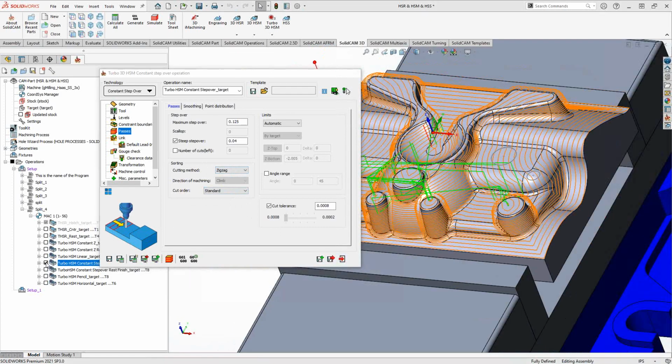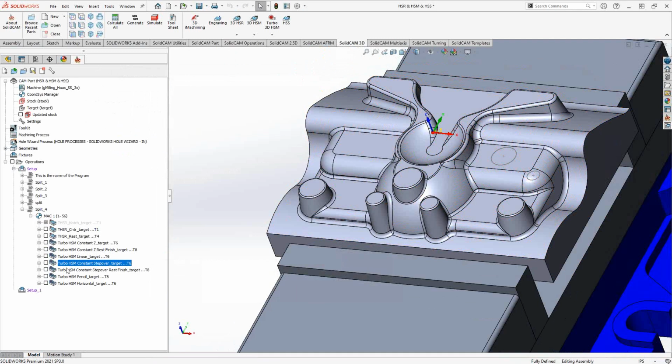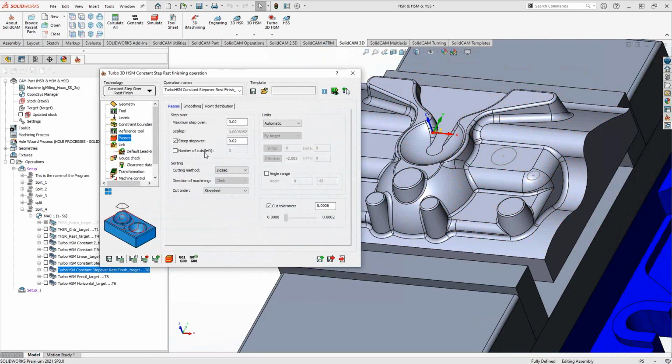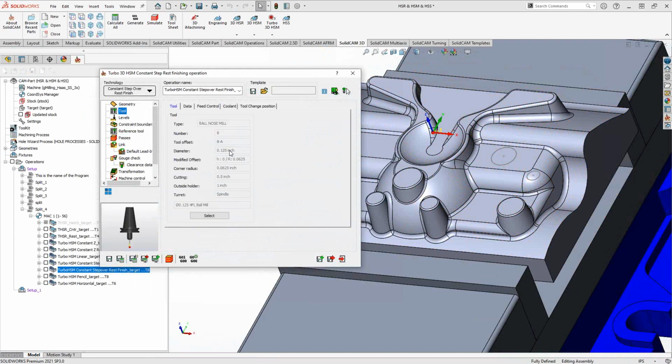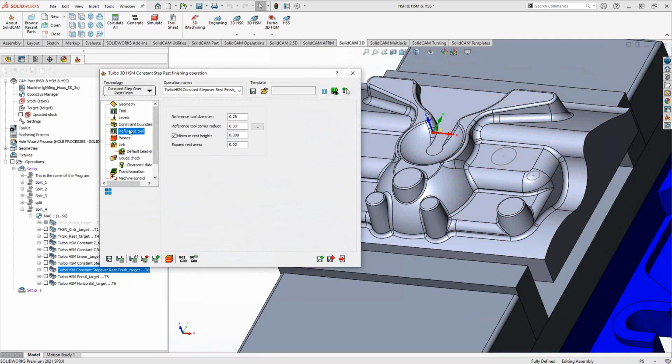Now with that, there might be some sections that, even though I'm giving it some steep step overs, I need to address with a smaller tool. So again, this one actually has a constant step over rest option as well. And this one works similar to what we saw with the previous rest. We'll choose our smaller diameter tool. Again, I'm choosing my 1/8 ball end mill. Reference tool is that same reference tool.